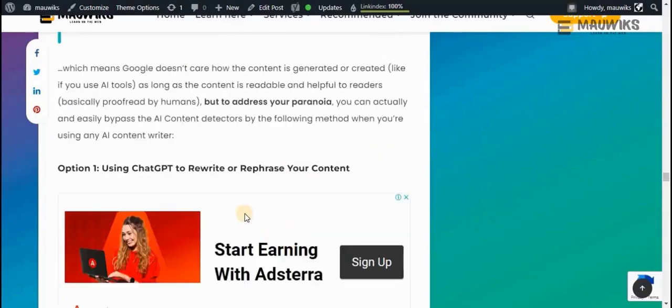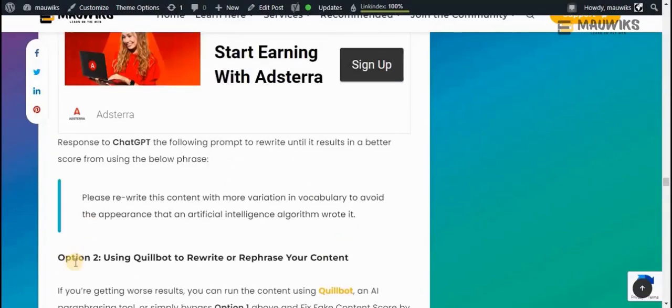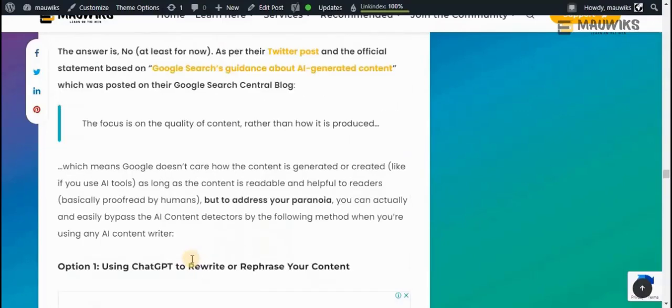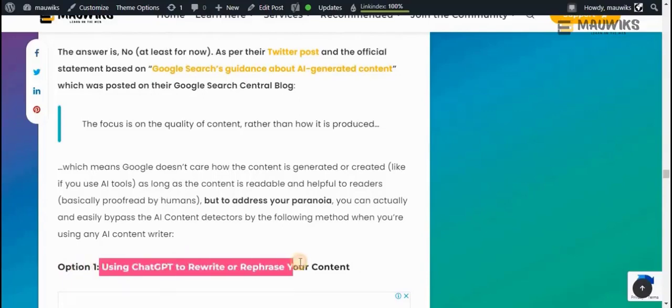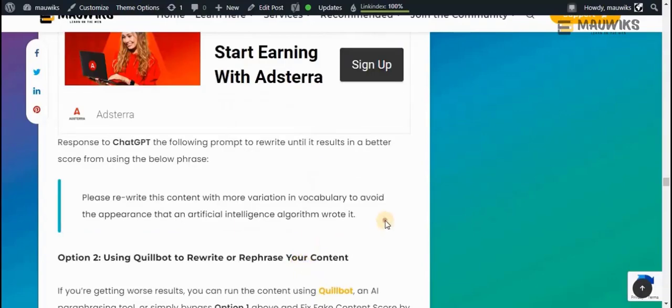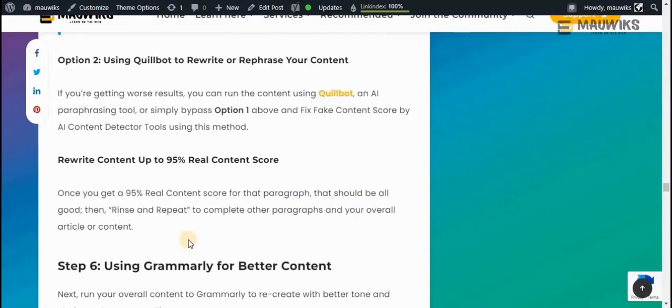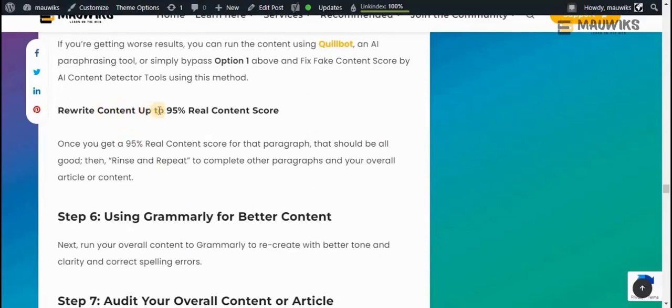So I believe I have this one here. This is option 2 using Quillbot. And of course, option 1, there's also an option that you can use ChatGPT. I have all the prompts here. You can just check this out. And as you can see, rewrite content up to 95% real content score. I've recommended here that you need to have at least a 95% real score content.